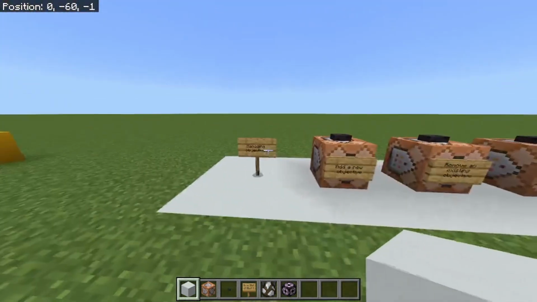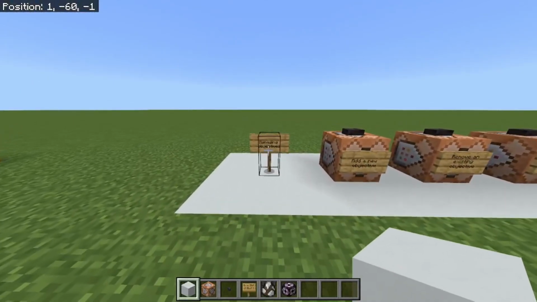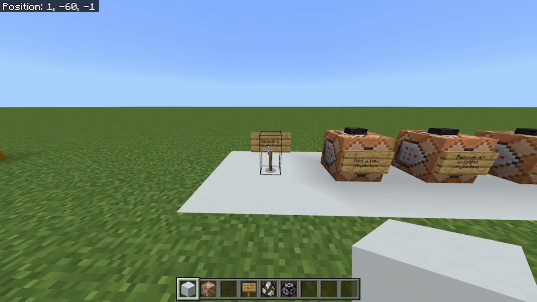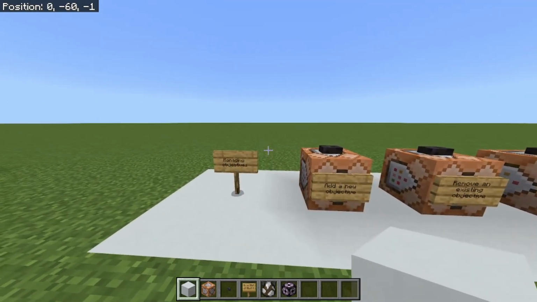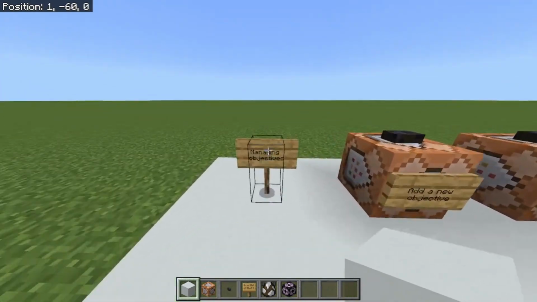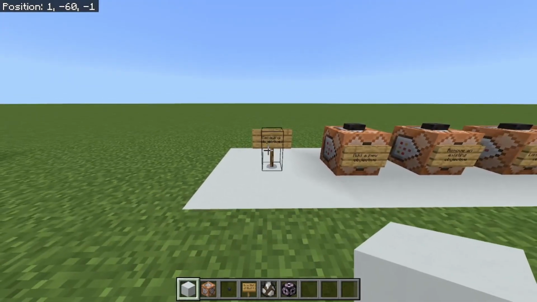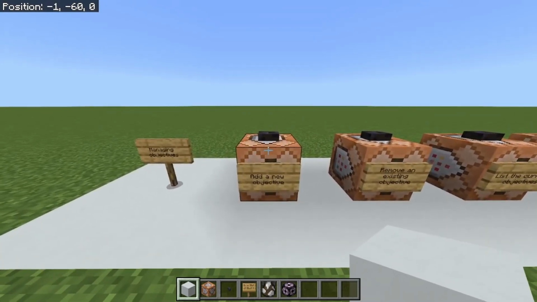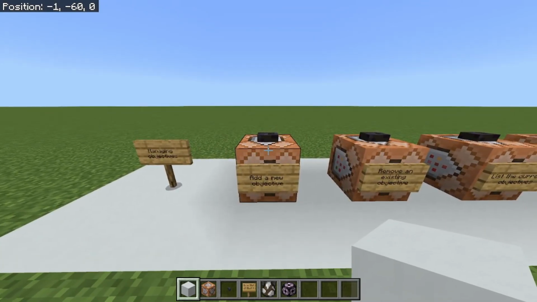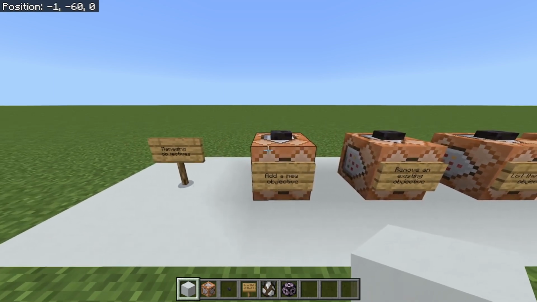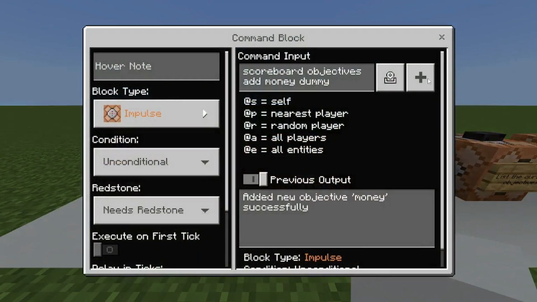So first section is managing objectives, which are basically scores on the main world. The scoreboard is what it's called according to Minecraft, according to the syntax. So basically, objectives are like a value. Like say you had an objective money, you could assign different scores to each player. So actually, that is what it is.